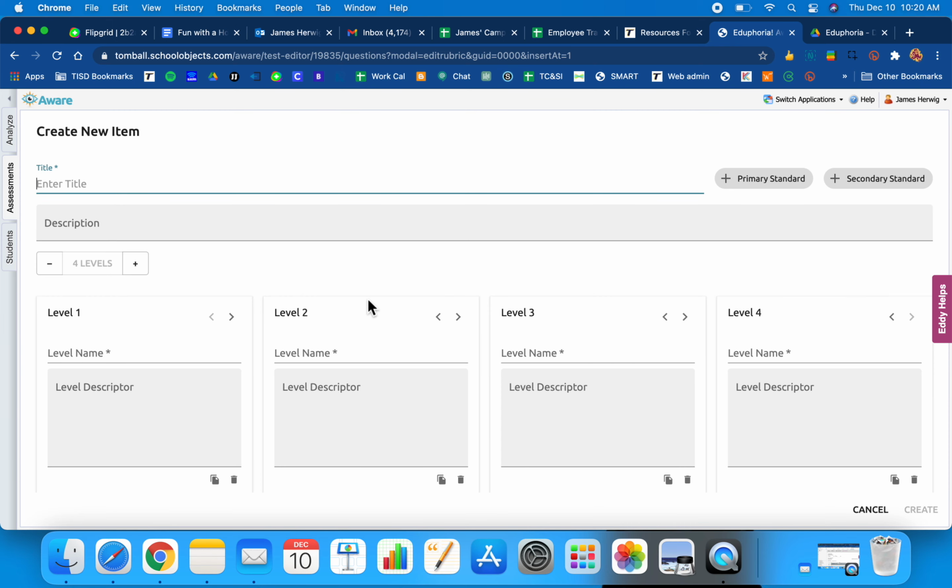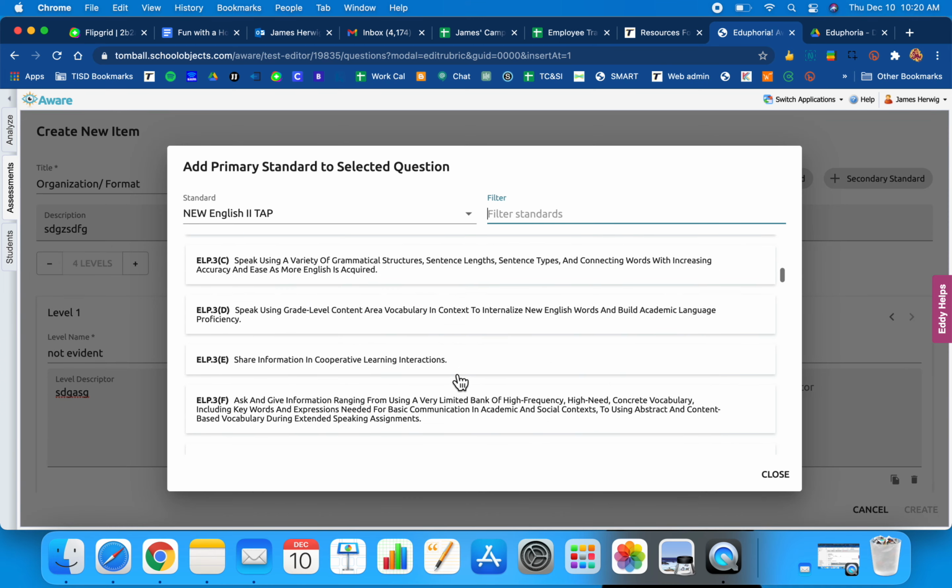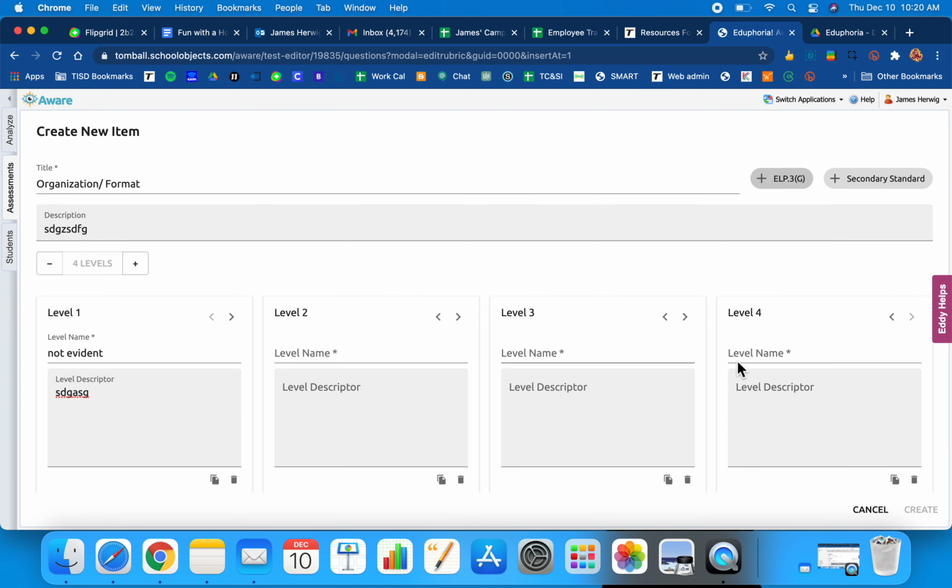Maybe this is going to be their organization or the format of their paper. Okay. Again, I give it a description. None or not evident. Maybe, I'm sure you can word these better. You've probably written a lot more of them than I have. And give the descriptions as to what it takes and what it's missing, whatever it might be. Go through, assign another standard, randomly pick one here. Okay, I've assigned the standard.